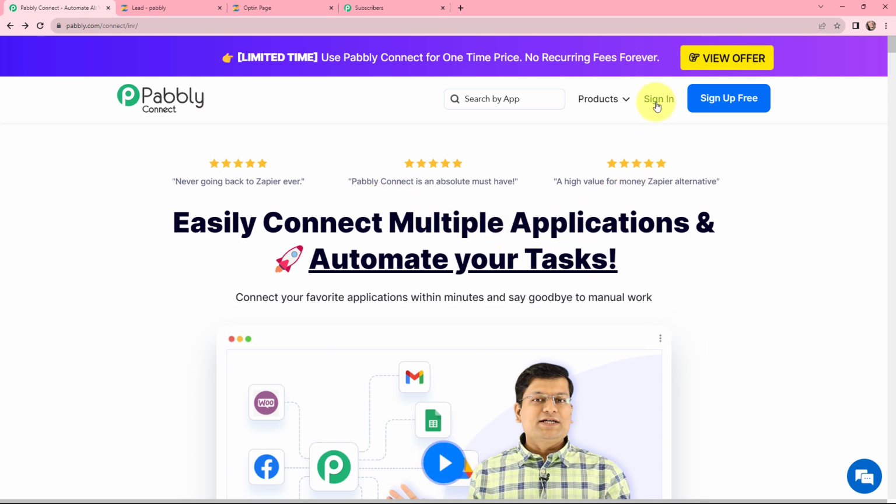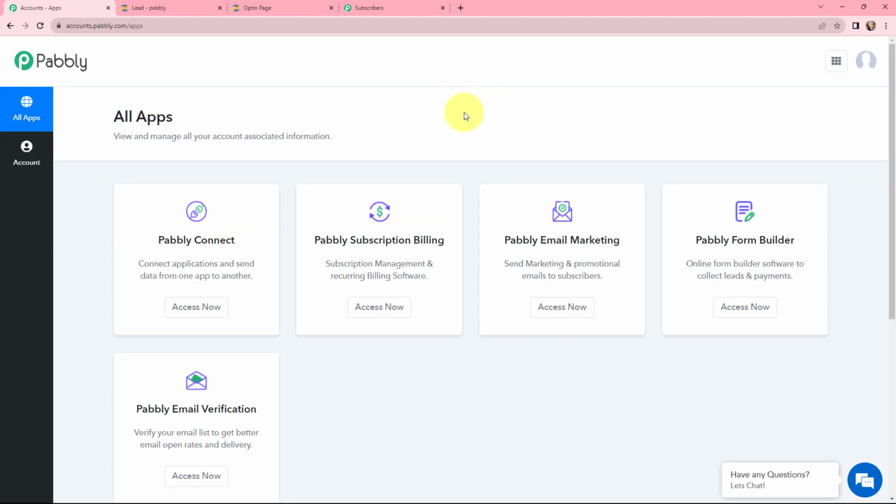So here I will be signing into my Pabbly Connect account. But if you are a new user, you can click on the sign up for free button and you will get 100 tasks for free every month. So as an existing user, I am signing in. Now this here is the all applications page by Pabbly. Here I will go to Pabbly Connect and click on access now to reach my dashboard.